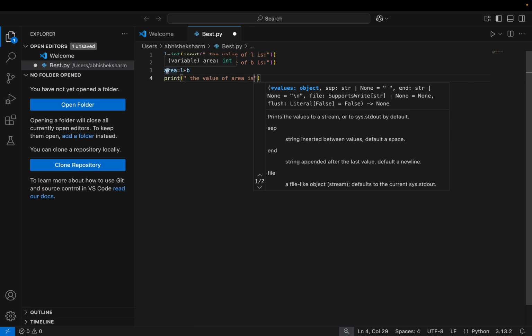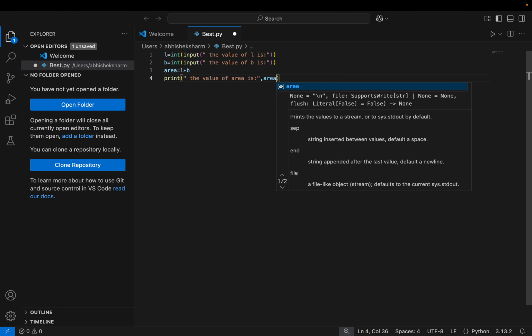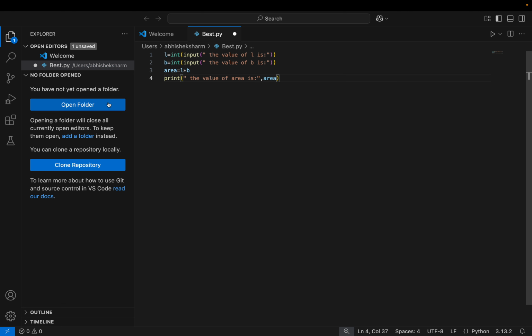And as I told you, Python is case sensitive, so I prefer to write these in small letters. The value of area is, and then a colon, and then here we put a comma. If we don't put a comma, the syntax error will come from Python that perhaps you forgot to put a comma. And now after the comma we write area, so that Python knows this is the area. Now print, and all of these are done, so our program is ready.